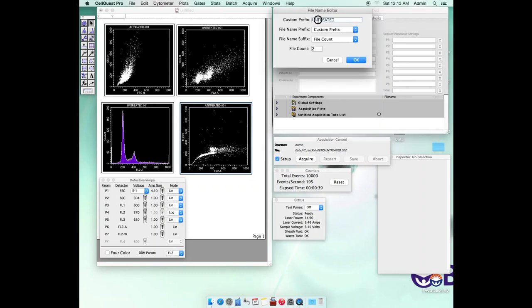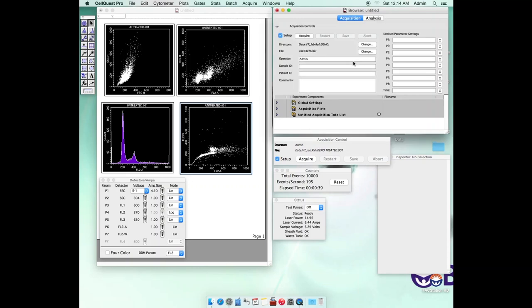Now we have to change the sample name from untreated to treated and also change the file count to 1. Press OK and then acquire.